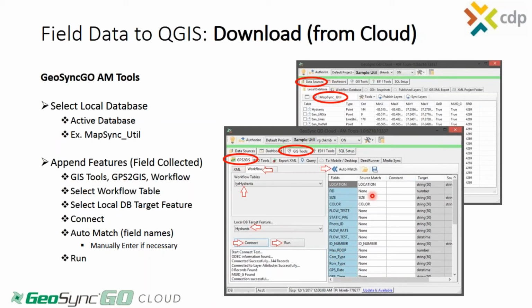Then on the right, we'll see a list of the cloud database, cloud feature that's coming in. So basically, these two need to be matched up. We have to match the fields up. So there is an auto match field. If they're the same, it'll automatically match them. In this case, there are some that are left out.